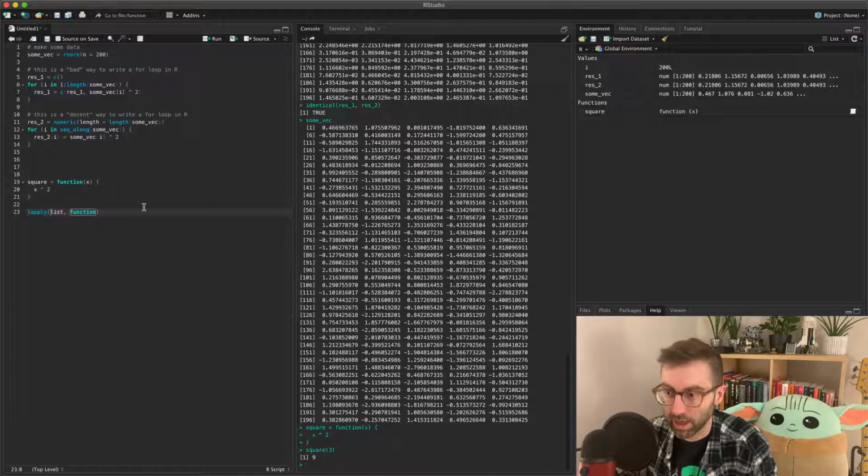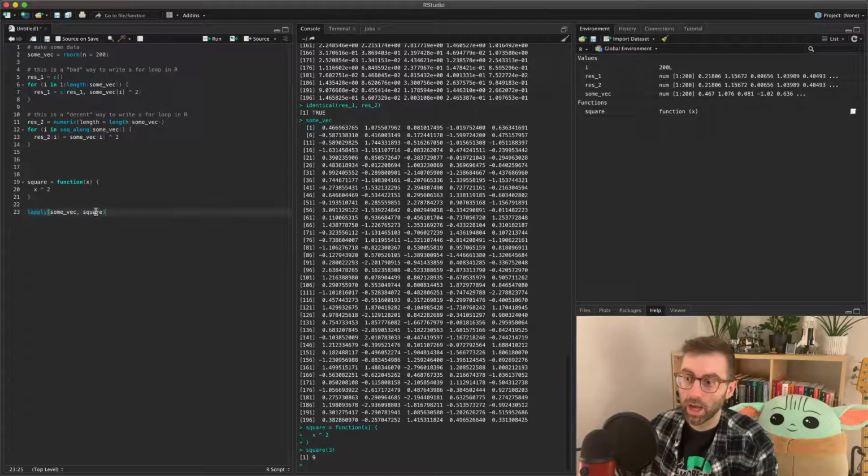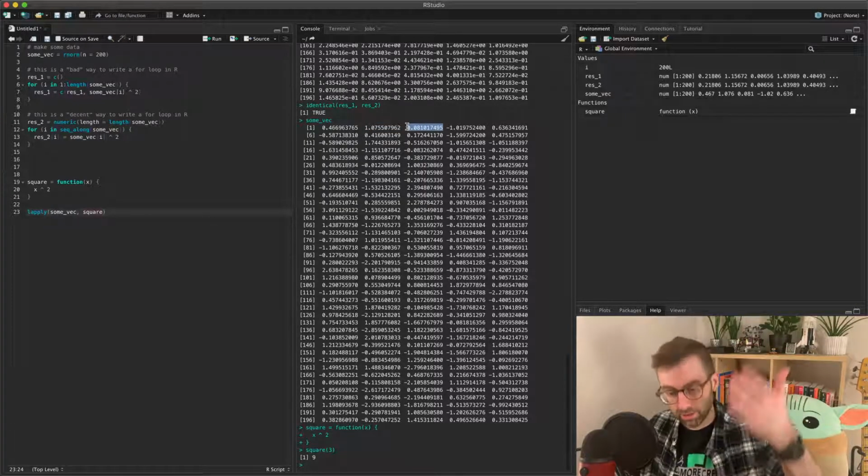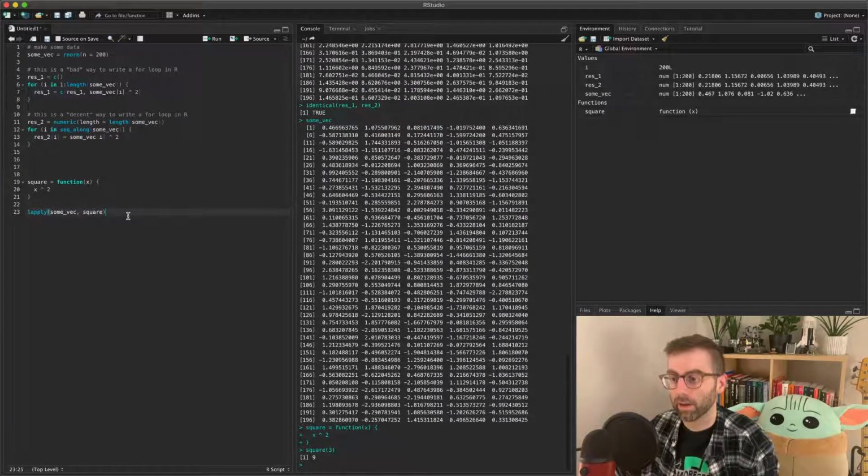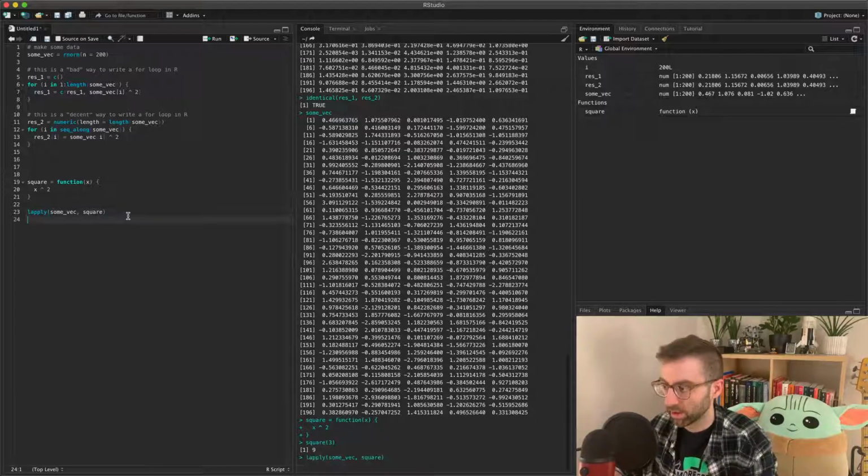So first it wants a list. The list here can be either a list or a vector. So I'm going to put the vector that we care about here, and then this is the function that we care about, which is this one here. So what this is going to do, it's going to run the square function with this passed to it. Then it's going to run the square function with this passed to it. Then it's going to run the square function with this passed to it, and so on and so forth. Which sounds like what we want.